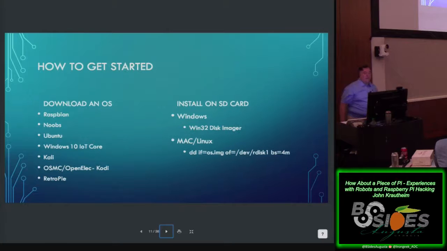Once you get those basic steps, grab yourself an operating system. These are all free operating systems on the internet. The main operating system is Raspbian. That's what most people use. That's a Debian Linux distribution. It's a basic desktop operating system. It has everything you need to get going. It's fairly secure for the most part. After you change your passwords and stuff, it's a decent little operating system. It's based on Debian. It's a lot like Ubuntu, so pretty easy to use.